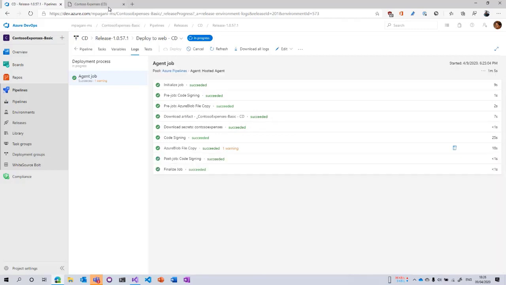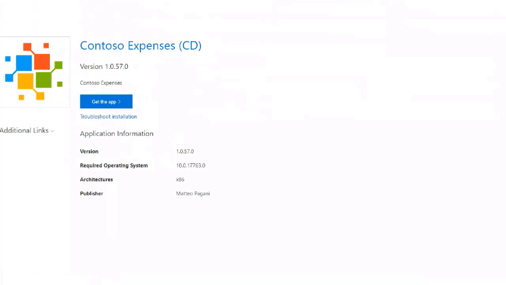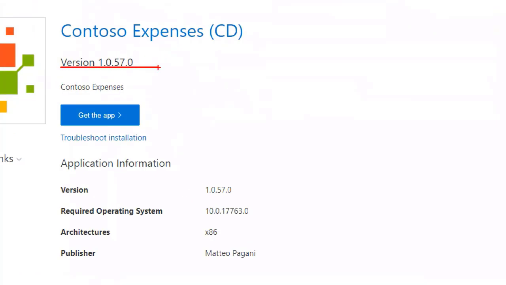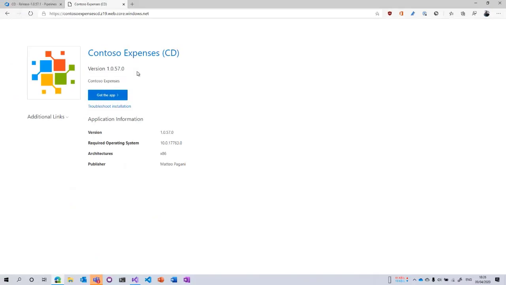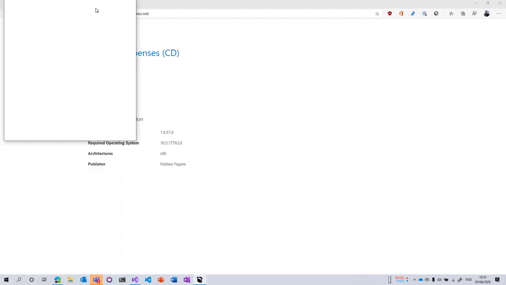Okay. Now, if we go to the website and we refresh the page, we can notice that the version number has increased from 1056 to 1057. However, as a user, I don't have to come back here to get the updates, since I have enabled automatic updates through the app installer file. So all I have to do is open again my application.